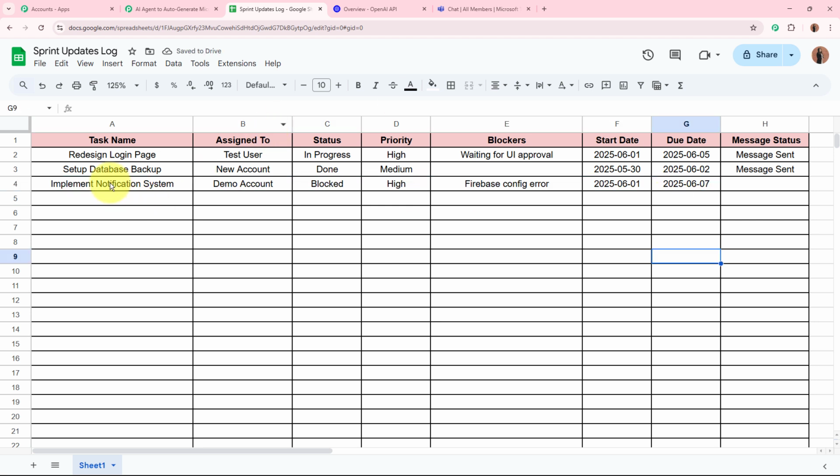You can see I've added in all the details. Task name is implement notification system, assigned to demo account, status is blocked, priority is high, blockers is Firebase configure error, the start date and the due date.